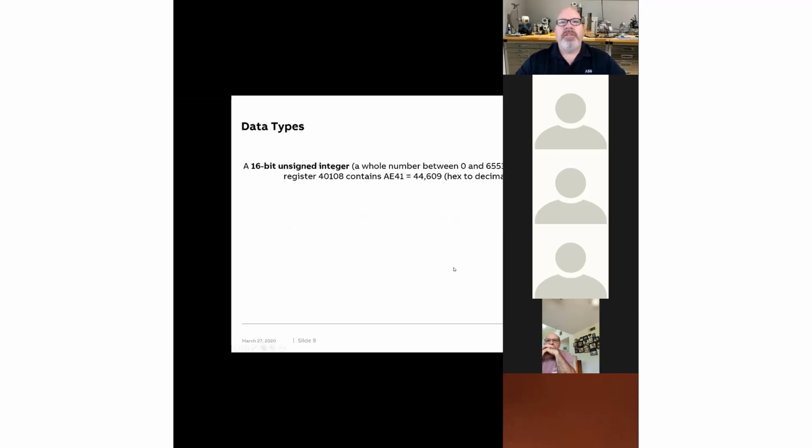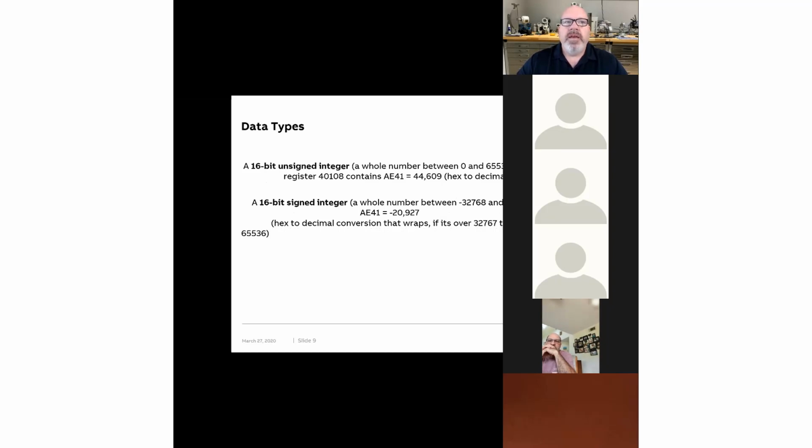So the data types that we typically have coming back are 16-bit unsigned integers. Integers typically we bring back as registers. We can have 16-bit signed, and what this means is, with these registers, do we have a positive or negative to them? So you can see an unsigned register is from 0 to 65,535, and a signed whole number is between -32,000 and positive 32,000. It's still the same physical number.